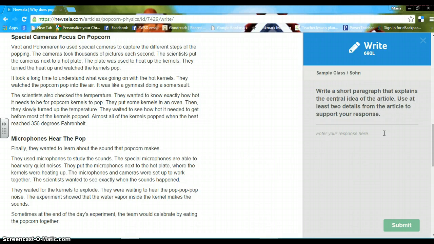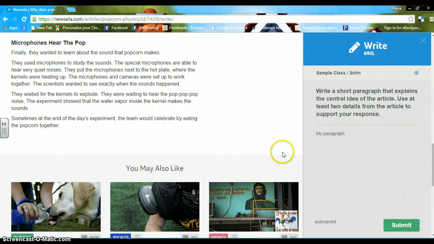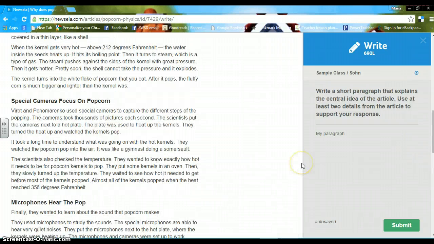You click here and you can actually type my paragraph. Once you have typed your paragraph, you can submit it and you've completed your work. You can refer back to the story and see how you did, so you keep a record of it.